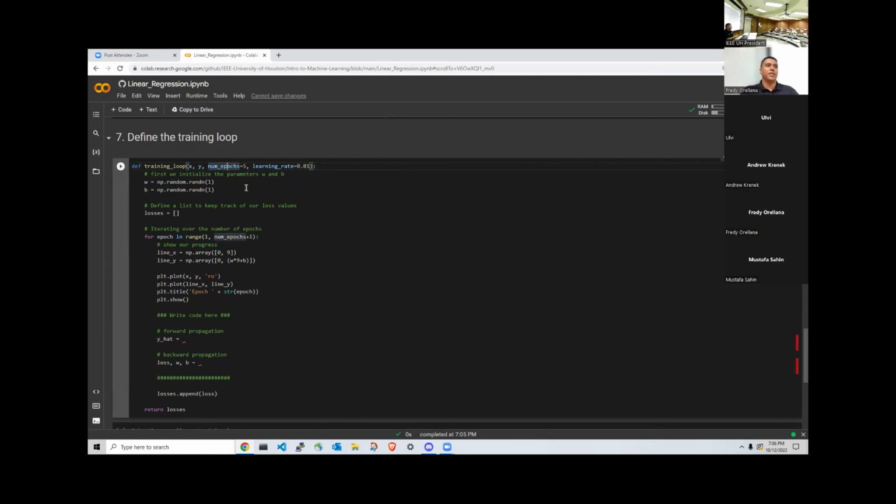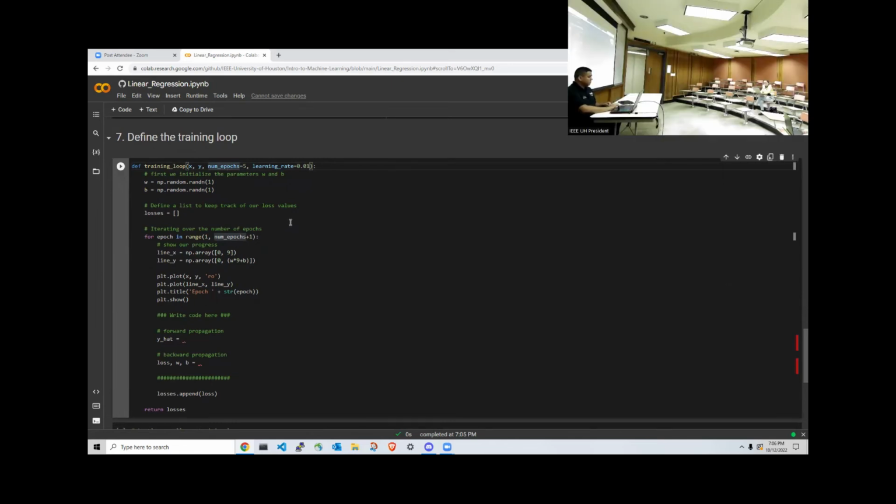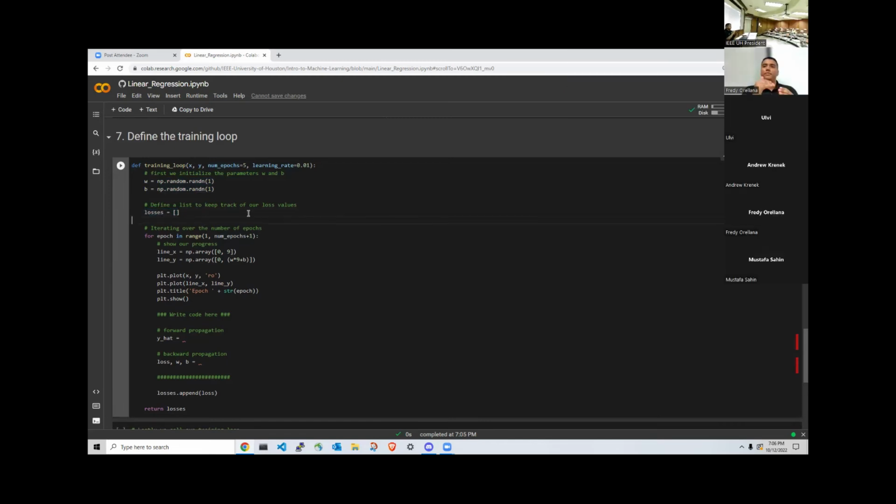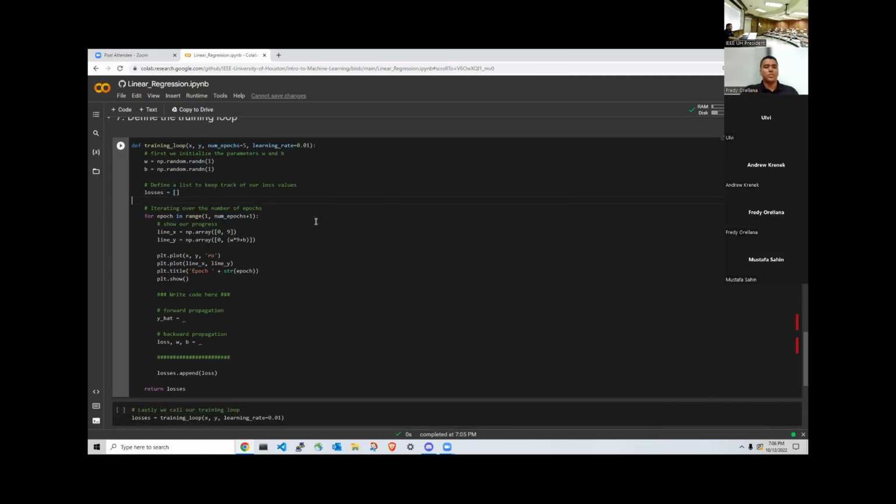So number of epochs means that if I set it to 5, we're going to do forward and backward propagation 5 times. So there's going to be 5 training steps. First we randomly initialize W and B here. I define a list, losses, to keep track of the loss at every step. And then we start the loop.